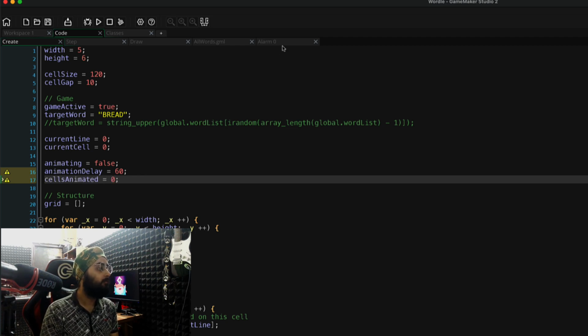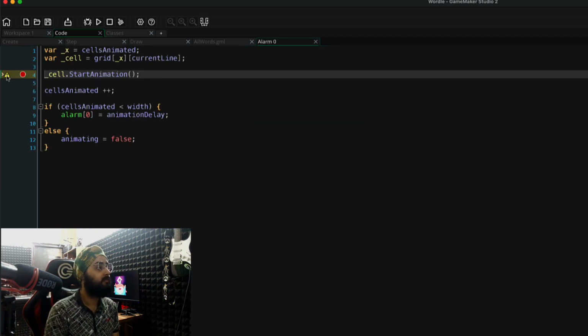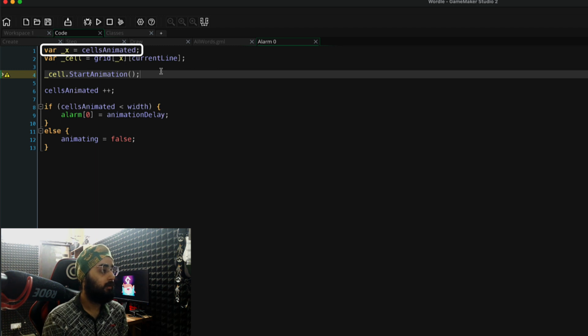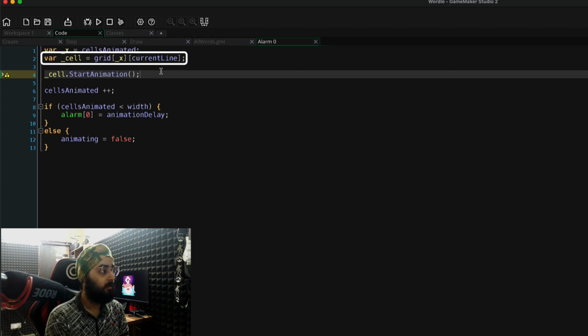It will begin at 0. Now let's go into alarm 0, and I'll jump over to when this event has been finished. And let's go through what this does. It first gets the X value that we need to access the correct cell from the grid, and that is the cell's animated value. It then gets the correct cell from the grid using our x value and the current line value as the y component.